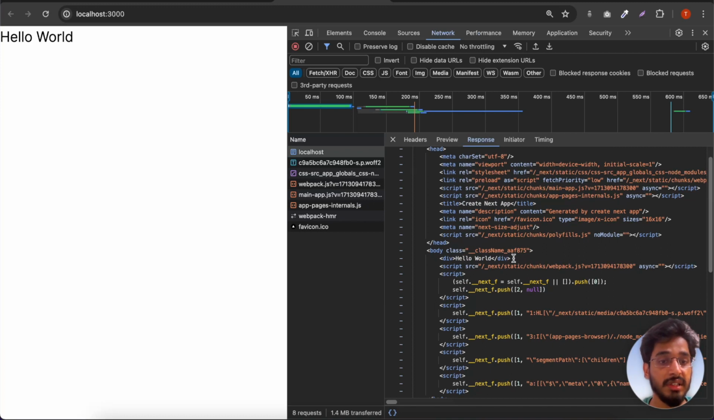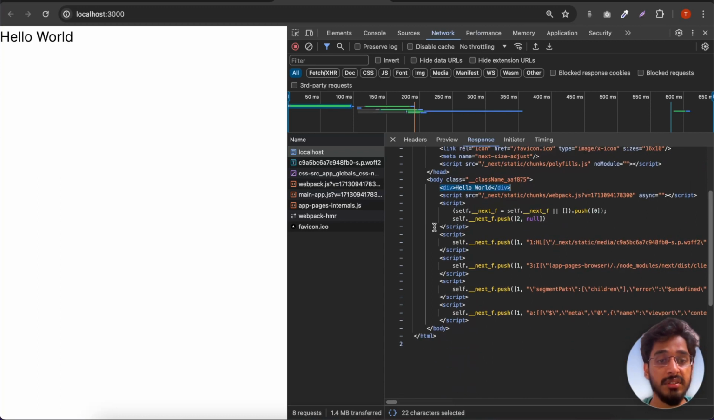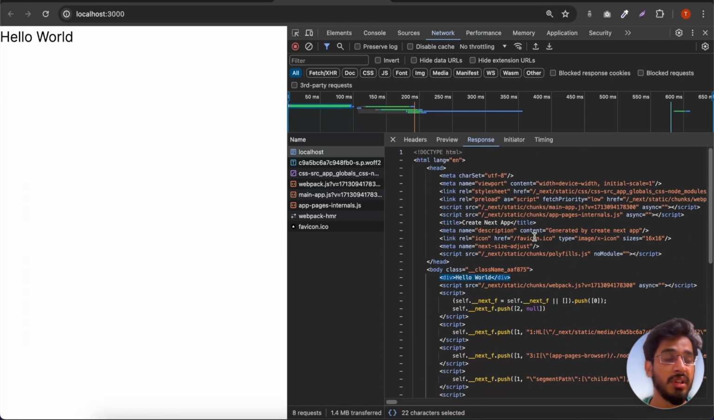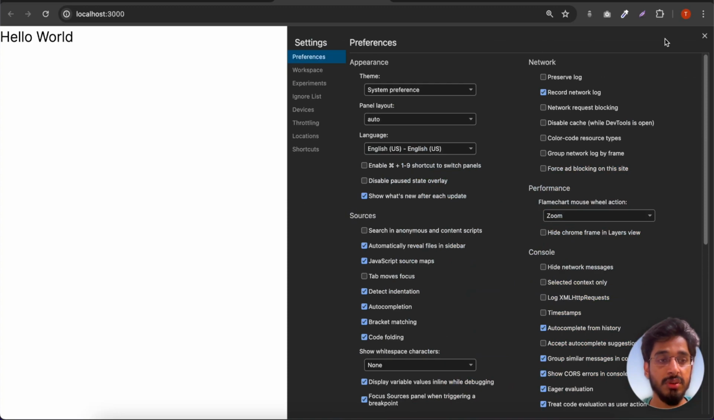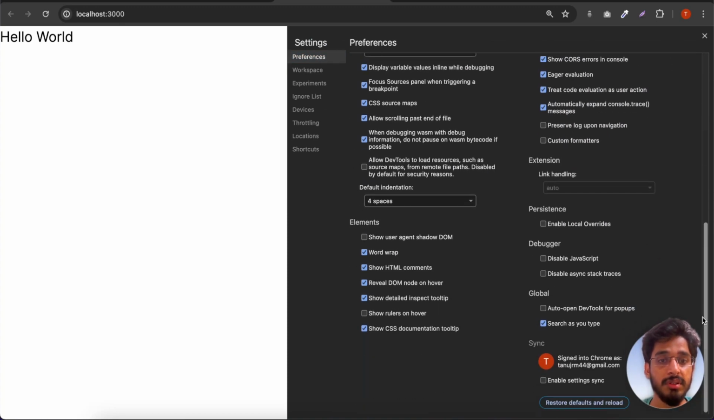It is nothing but just a div with hello world. And these are all the scripts that are usually used by Next.js for live reloading, so we can just ignore this. So this is purely considered a server component, and we do not see any JavaScript files sent. Now if I try to disable JavaScript for this entire website, I go to settings, and right below there should be an option to disable JavaScript. If I check this, there will be no JavaScript running within our Next application.